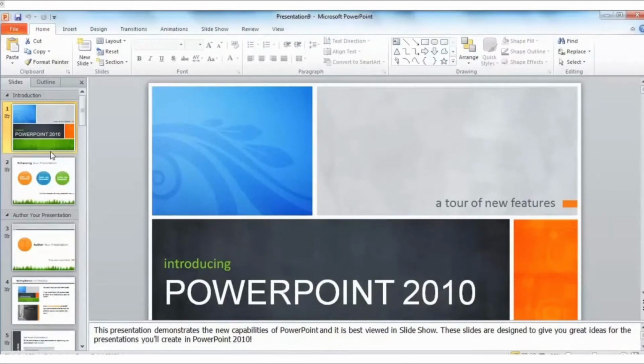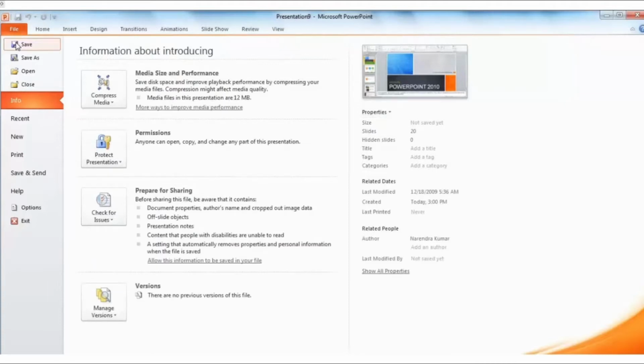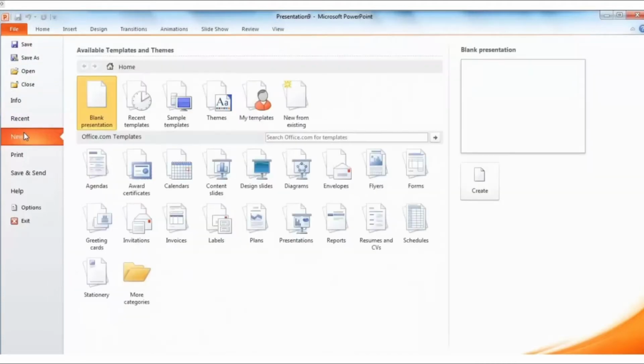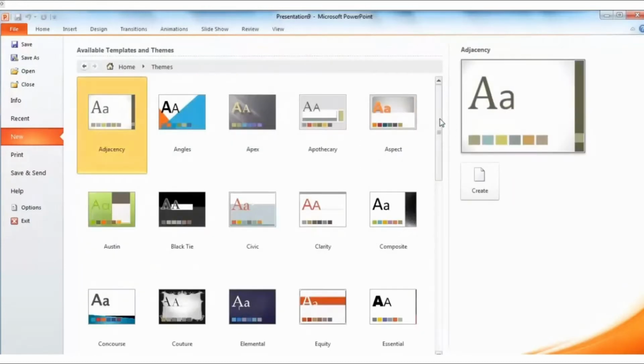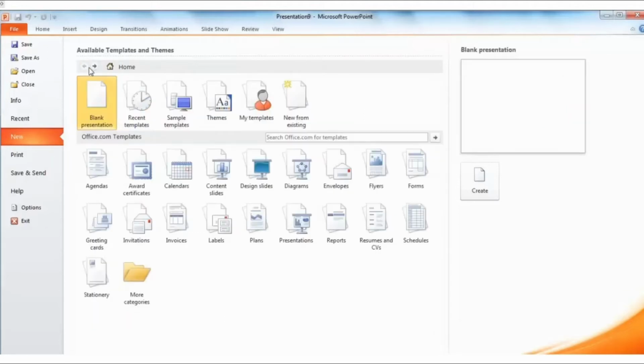When you create a presentation from a template, the presentation inherits various design elements collectively called the theme as well as pre-written content that's stored in the template. Click Themes to display a list of sample themes installed on your computer. Creating a presentation from a theme is similar to creating a presentation from a template, except that the new presentation doesn't contain any pre-written content.